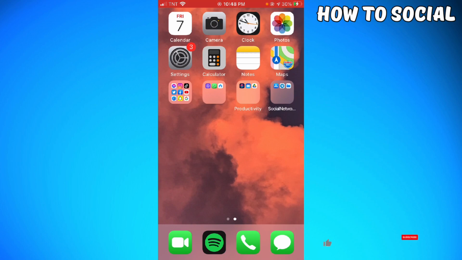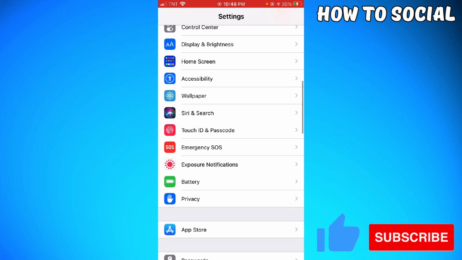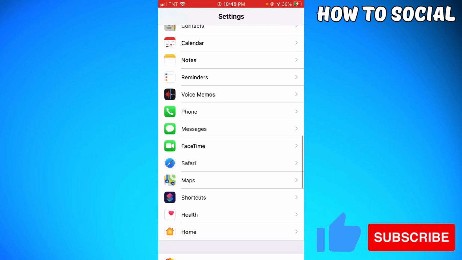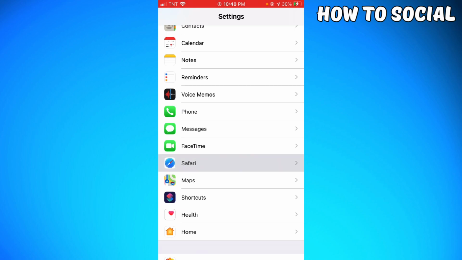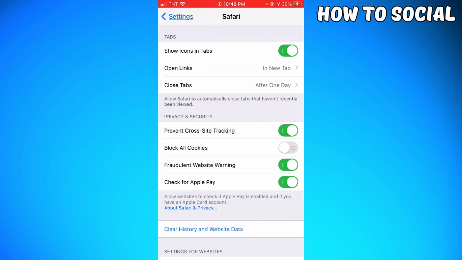So first of all, you want to open your settings and scroll down until you see Safari. Just go ahead and click on Safari. Again, scroll down and you can see, in the privacy and security section, the Block All Cookies option. Okay, so you need to make sure that the switch is off. That means that third-party cookies are enabled on your Safari.